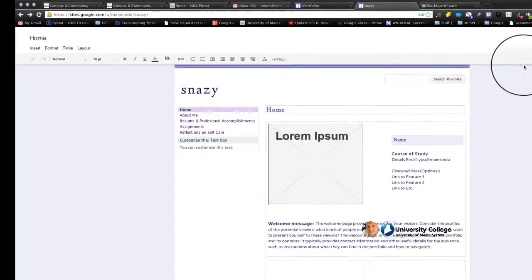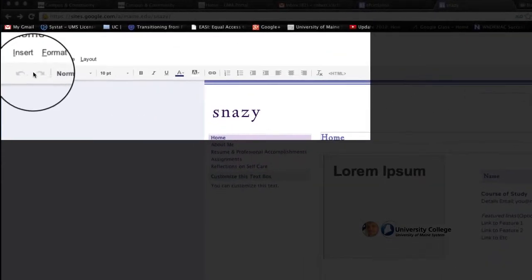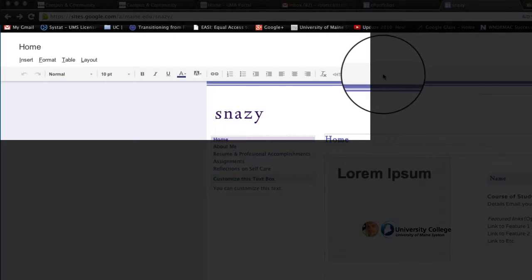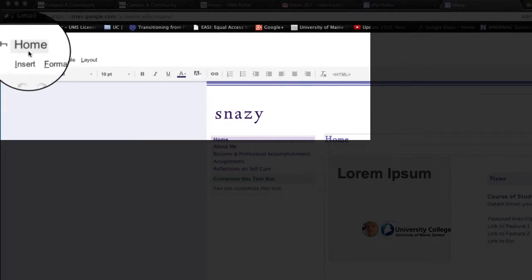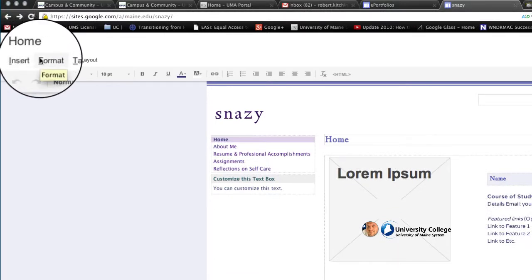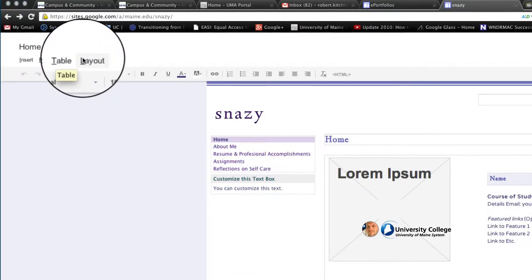Now when we click that, you'll notice that the web page makes available to you a menu and a ribbon of functionality. Some of this should look pretty familiar to you. It resembles other applications you use, such as word processors and Word. But we now see that we're on the home page. We have this menu to insert, format, tables, and layout.